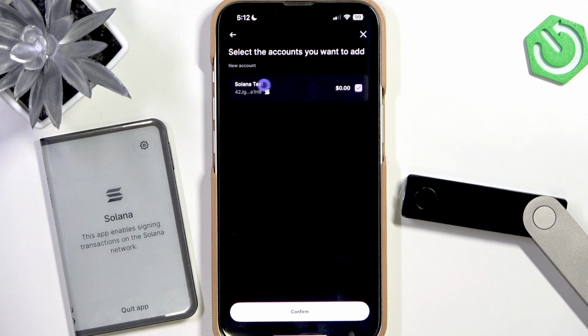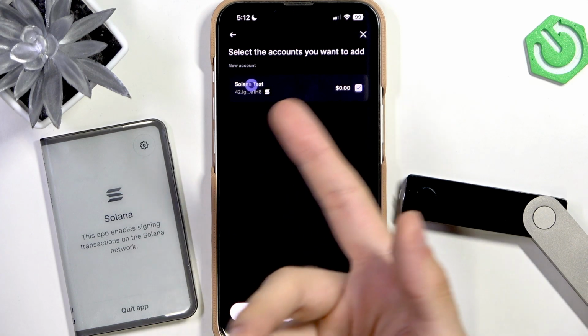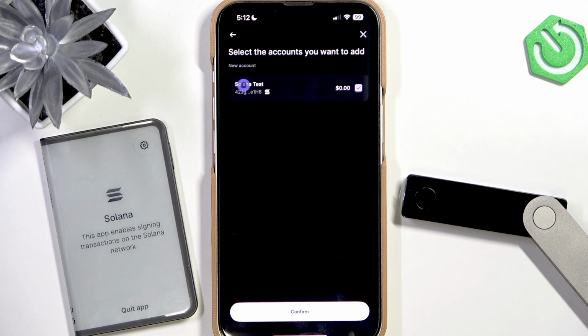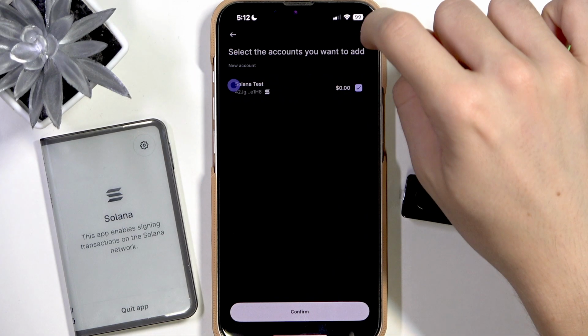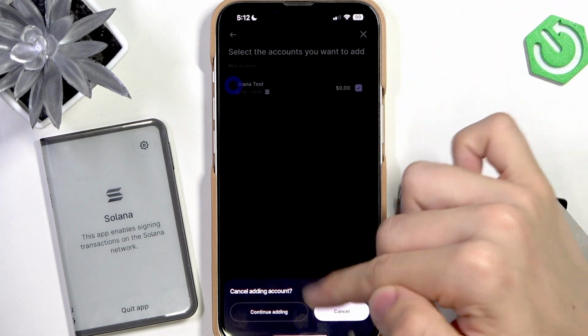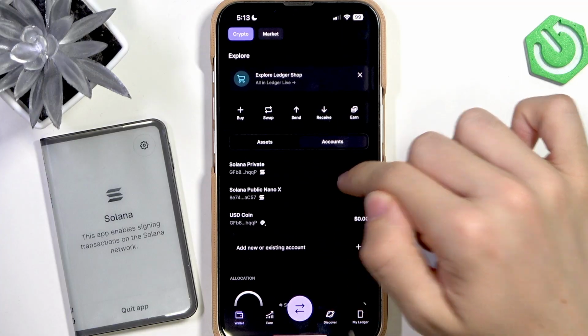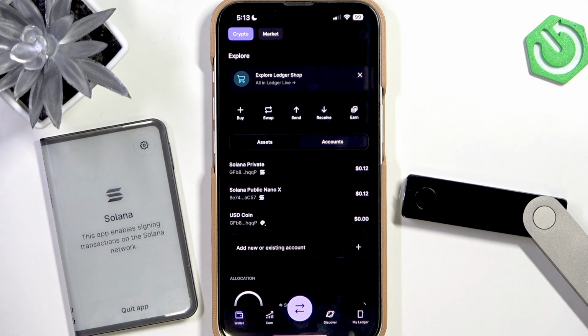And yeah, it again says new account, but it gave the name. It's probably because I actually deleted it. I'm not really sure how it works in the Ledger Live because it's always different in different apps, but I'm gonna cancel it. But I hope I explained it enough, and I hope that this video was helpful.